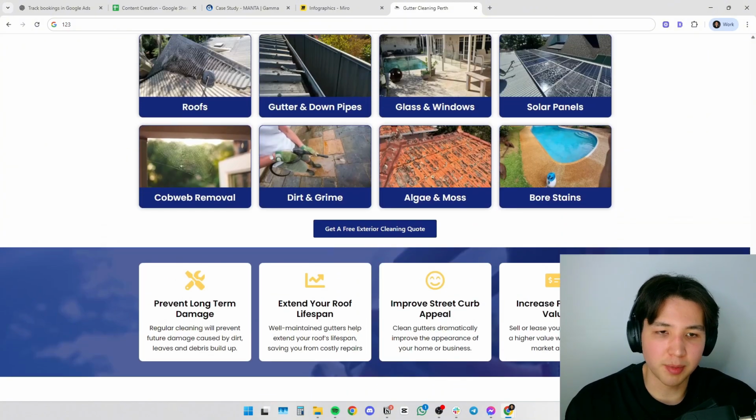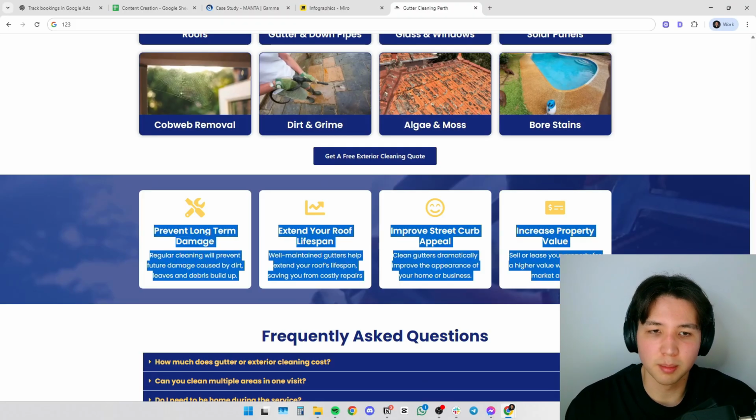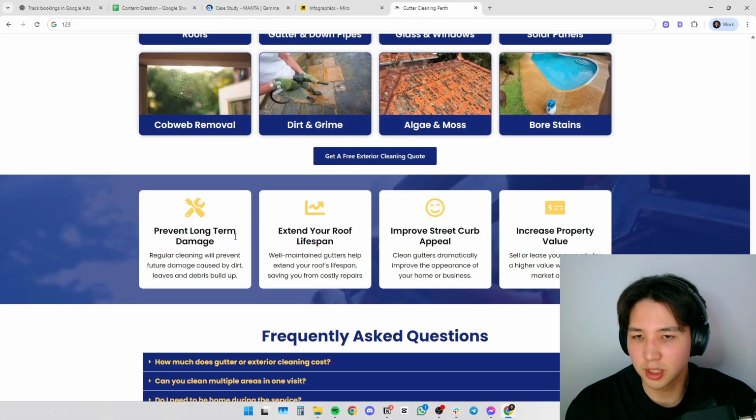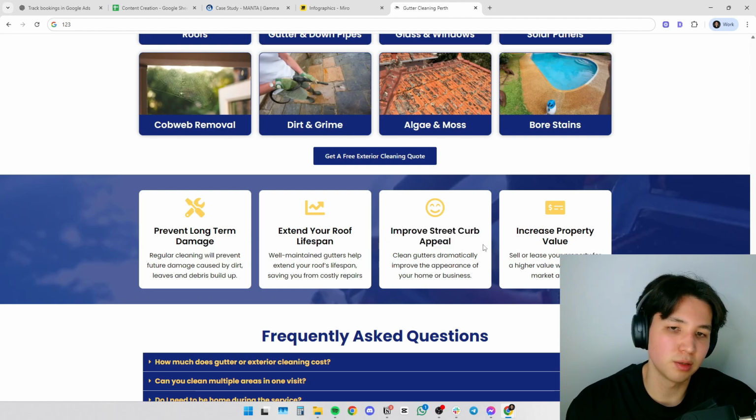Just split up the page, make it look nicer. We've also added some benefits. Prevent long-term damage, extend your roof lifespan, improve appeal, increase property value.